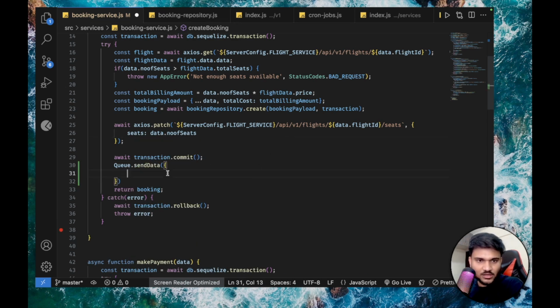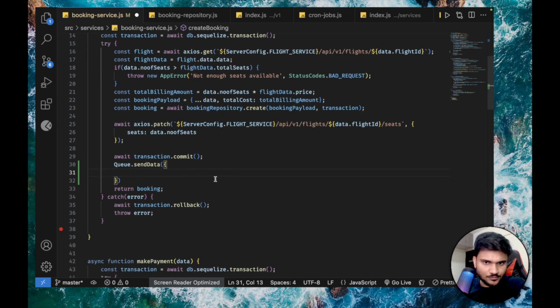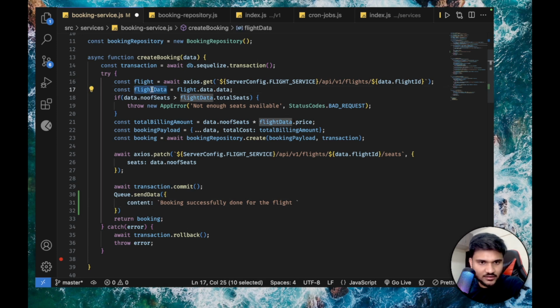What data do you want to send? Let's say I want the email of the user, right? Do we have it here? We need to actually get it, the user email here. But for the time being, let's say I'll send a content as booking successfully done for the flight. Now let's see, do we have flight data? Yes, we have flight data.